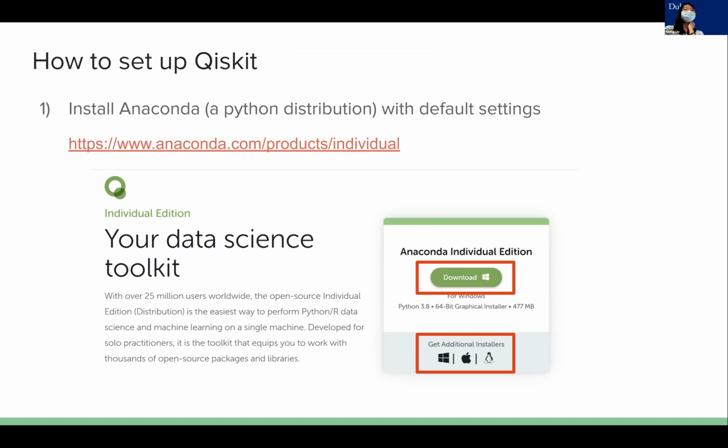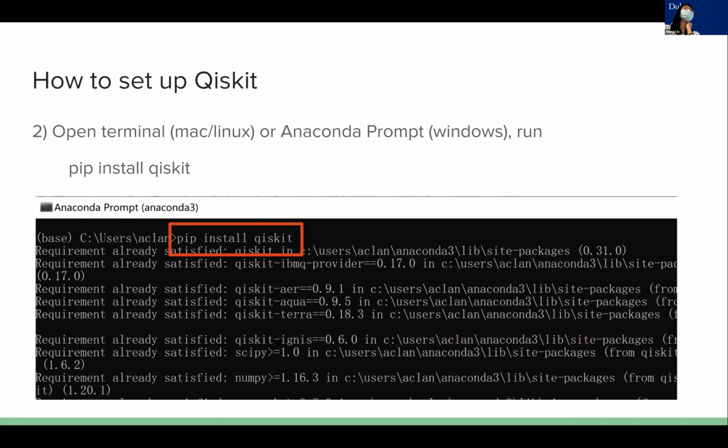And after you've installed Anaconda, you need to install Qiskit. So you either open your terminal in Mac or Linux or open the Anaconda prompt in Windows and run pip install qiskit, and that's all you need to install Qiskit. I have to mention that Anaconda is not necessary for installing Qiskit, but I recommend using it because it is the easiest way for you to start programming quantum circuits without worrying about the package dependencies.